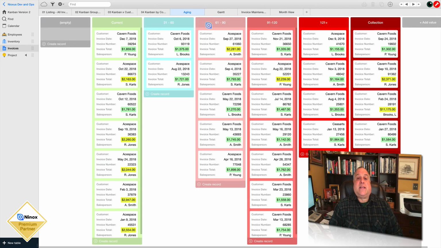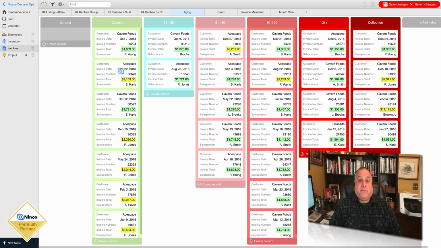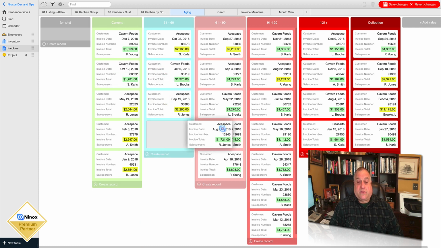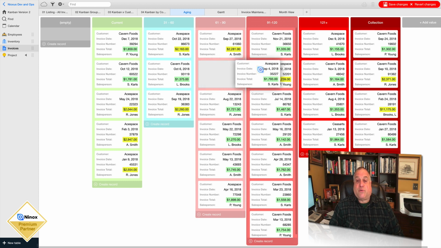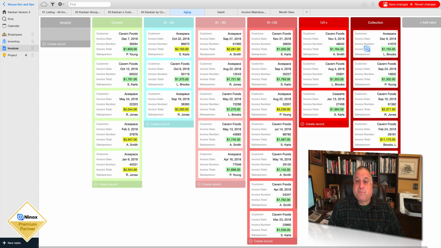So we not only can move entire columns like that, but we can adjust the grouping value for any field by simply grabbing, dragging, and dropping from one column to the next.